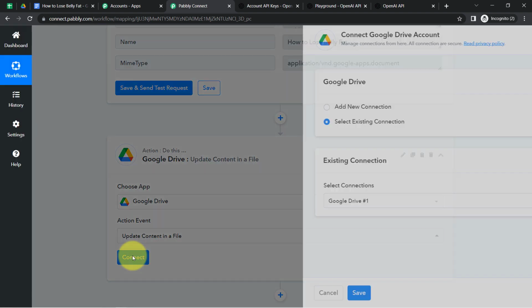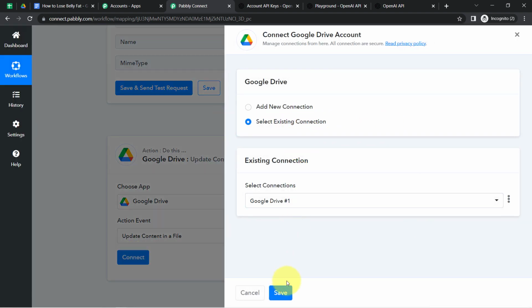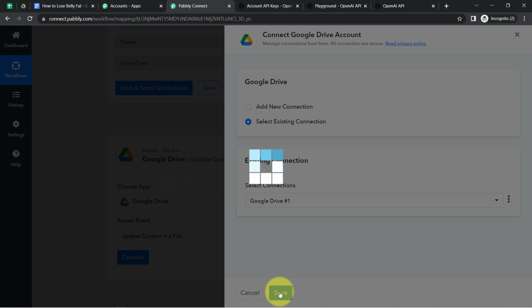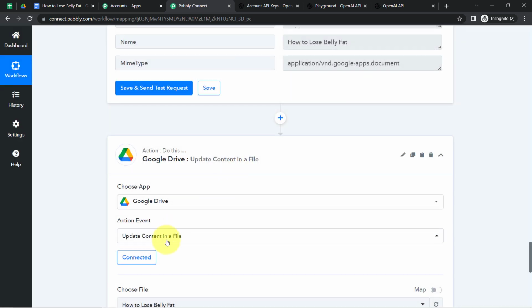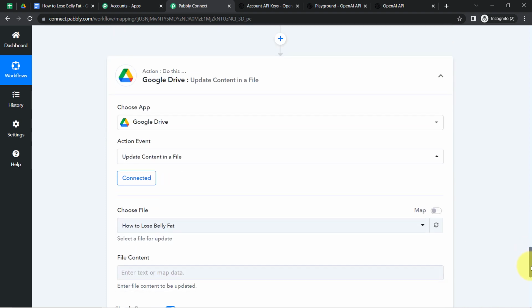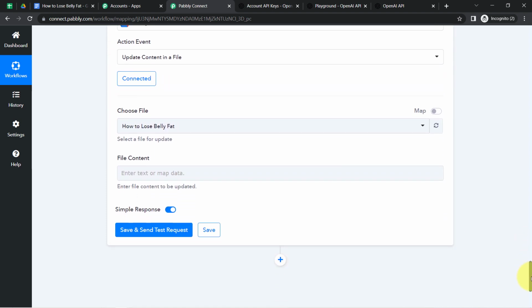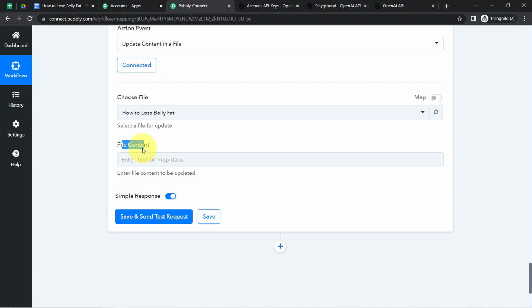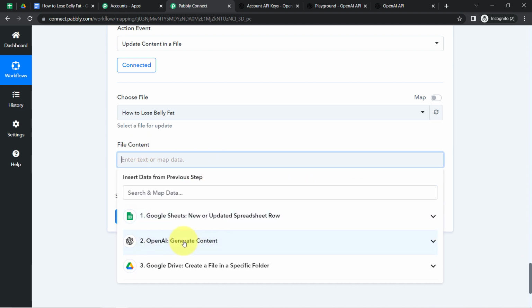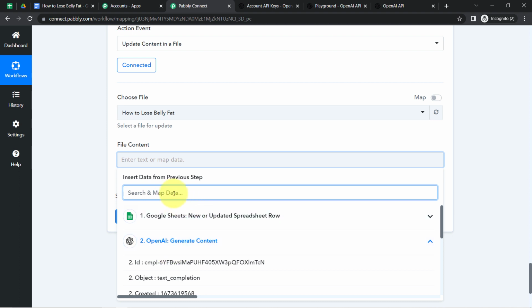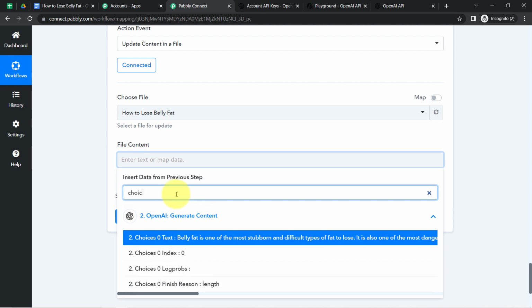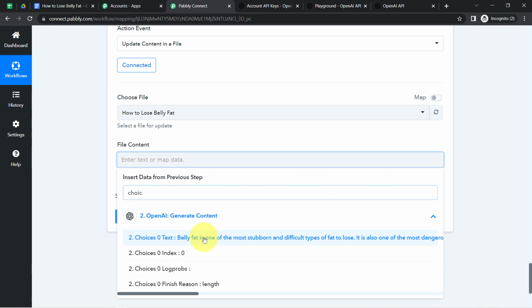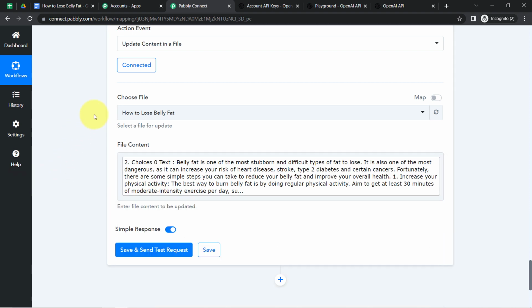Now clicking on connect, and again I will go with the existing connection, but if you're building the connection for the first time, you will have to go with add new connection. Now it is connected. Now it is asking for the file and the content. We are going to map the content from the OpenAI step, under this choices 0 text. From choices 0 text, here we have the content which I have mapped. Asking for the file.